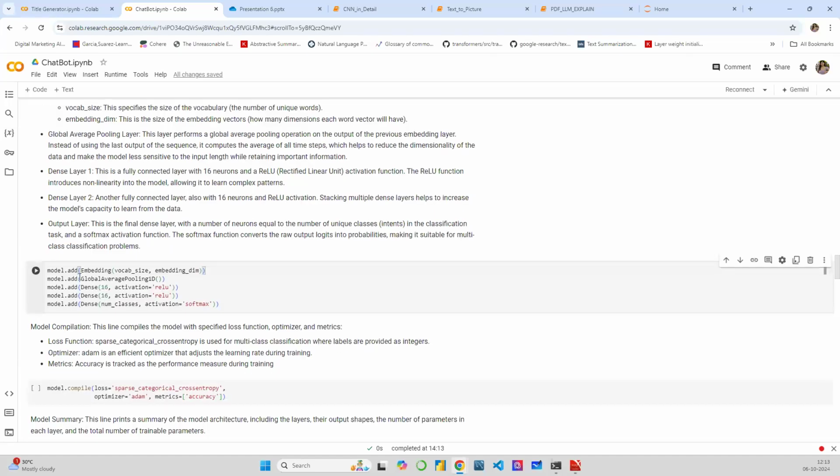Now, next is the global average pooling 1D. What it is doing, it is going to find the average of all the numbers coming out of the previous layers, keeping up the dimension basically. If you remember max pooling, what it was doing is picking up the maximum from that kernel. In this global average pooling, we are not having anything as a kernel, but it performs just the average. So on top of what?